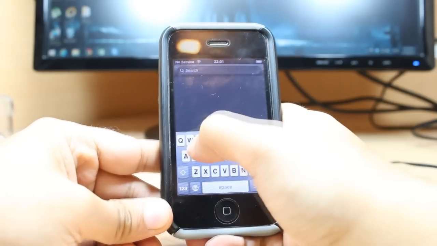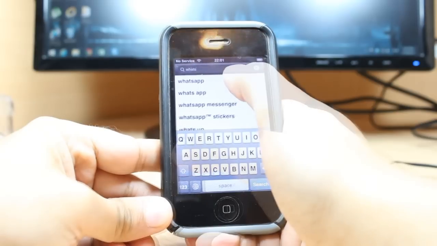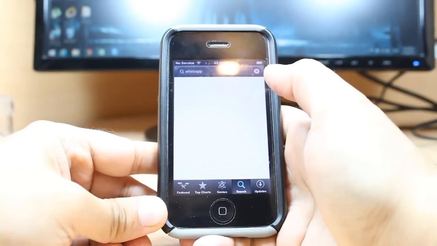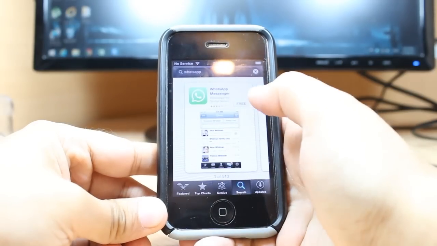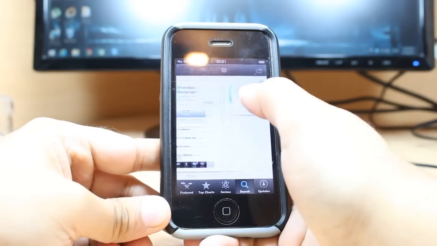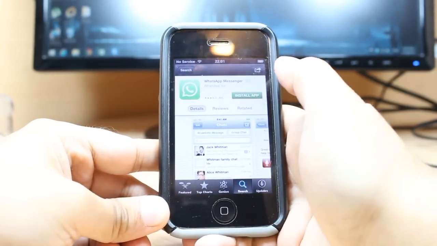Tap for search and you have to type WhatsApp. It's giving me options, hit WhatsApp. And here is WhatsApp, it is free. Hit this one in the middle. It's free. Hit the free option, hit install app.